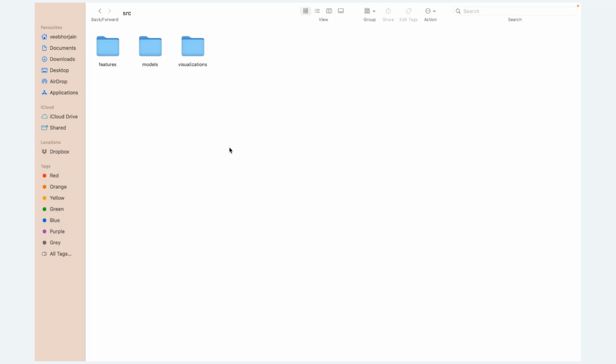Now, coming to the main part, you'll have three main sections. One is the input, one is the main algorithm, and one is the output. For the input, you have the features folder where you can have files like, okay, downloading your data set, then applying some pre-processing to it.